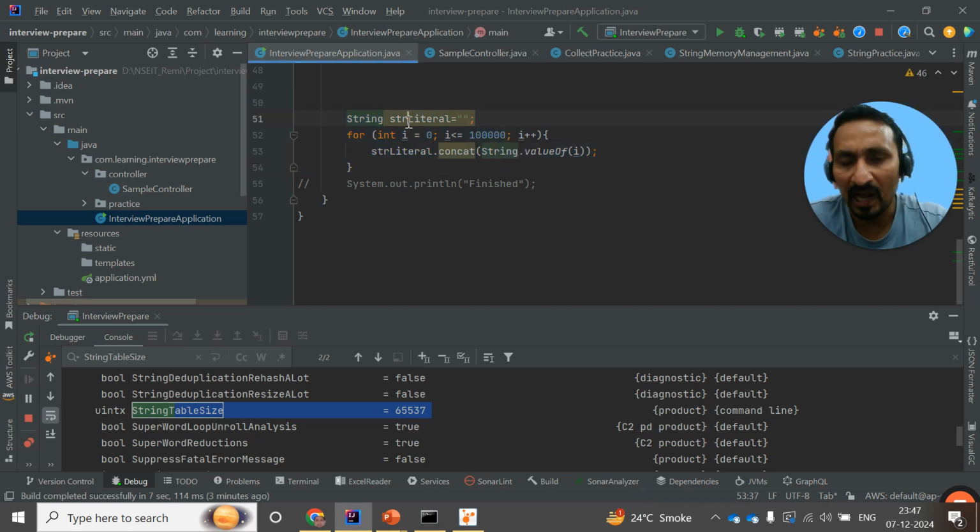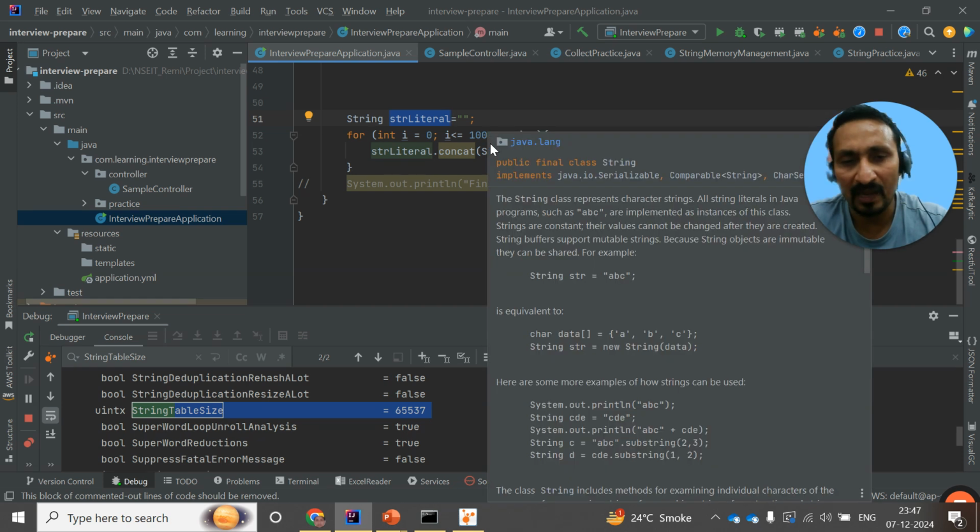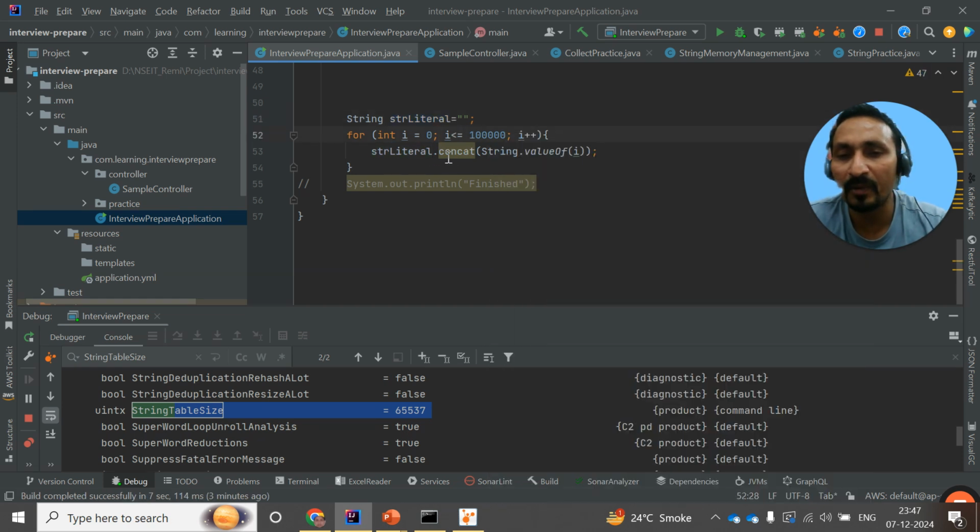In this example, I'm creating one string literal. I'm running a loop some number of times, and I'm continuously updating this value, right? Since the value is different each time, the JVM will keep creating a new object in the string pool. Over a period of time, the JVM memory may get full.